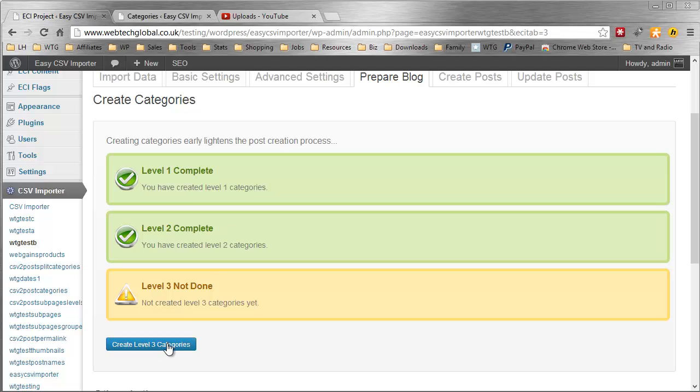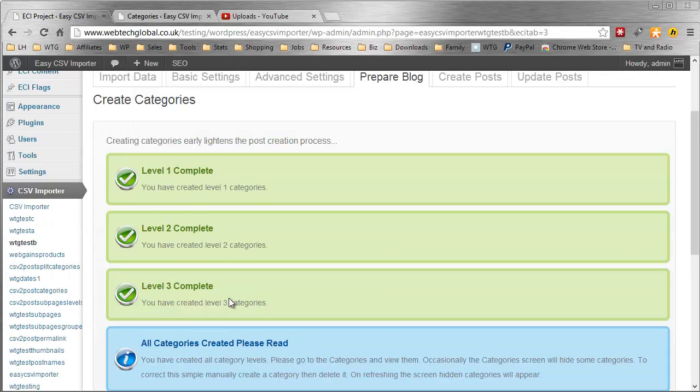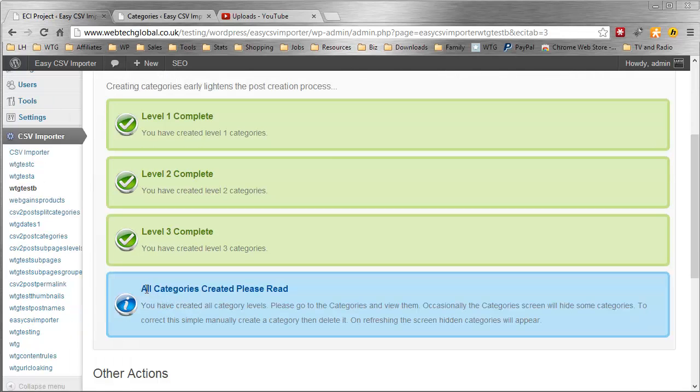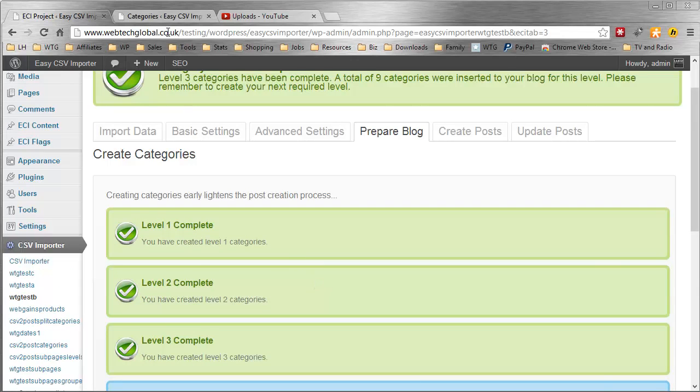You don't have to do that if you're creating 3 or more levels. You don't have to go ahead and do what I just did. It was just to show you right here in the video just now, and encourage you to not just close the video down, right? So I'll create the last level of categories, and you'll see that we have a notice here, all categories created, please read, and this actually mentions that some of the categories may be hidden, and therefore we do what I just did.